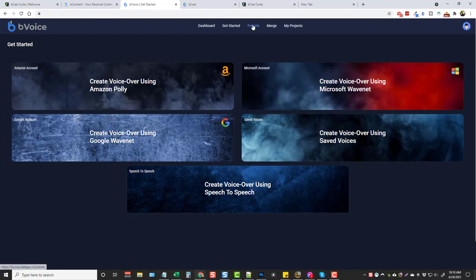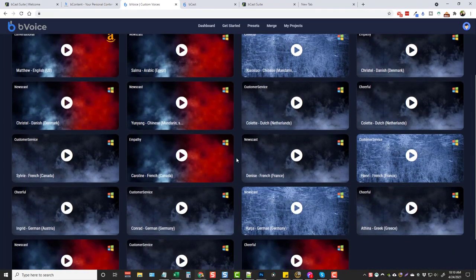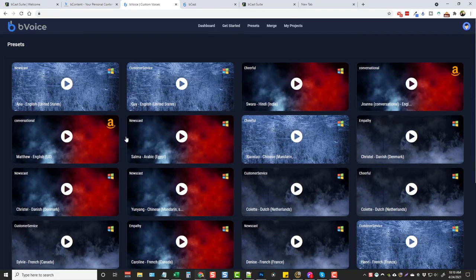But first, you can come up here to presets and view some that's already been set up, and you can use these, and you can see they're all different languages: United States, India, Denmark. It doesn't matter. You can translate everything. There's like over, I think, 107 different voices or languages you can use for this. It's crazy. But just to kind of give you an idea here, I'm going to click on play on just a couple of these so you can hear some of these presets.